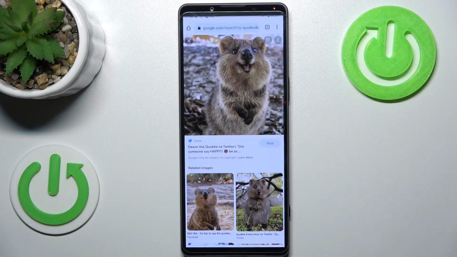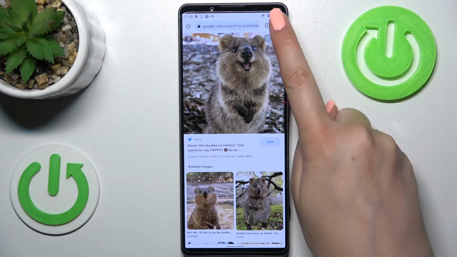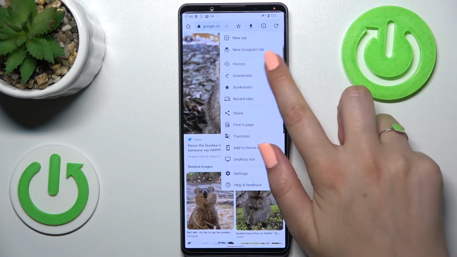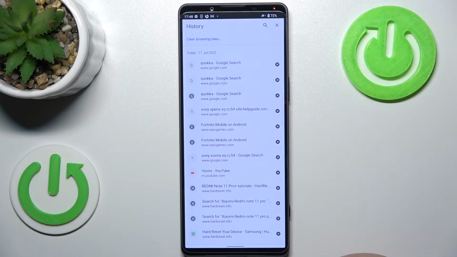So first of all, let's open the browser, and in my case it will be Google Chrome, and now we have to tap on the three dots icon in the right upper corner. Now let's enter the history, and as you can see, this is the list of all previously visited websites.